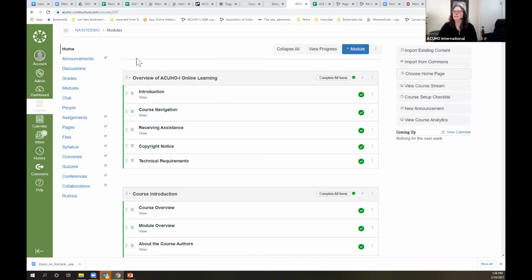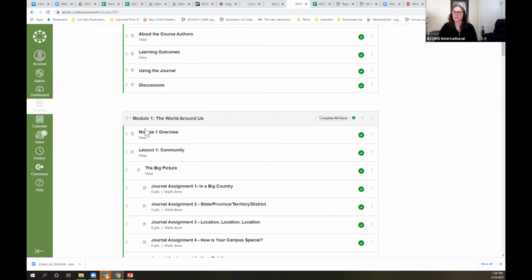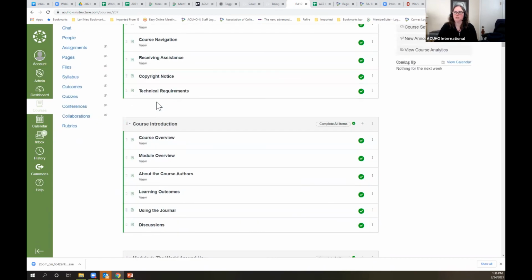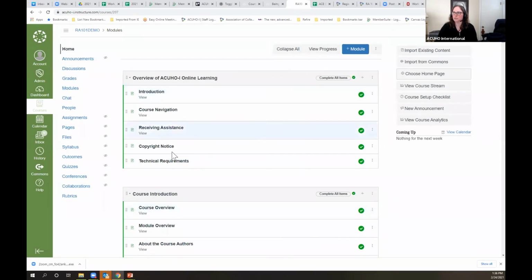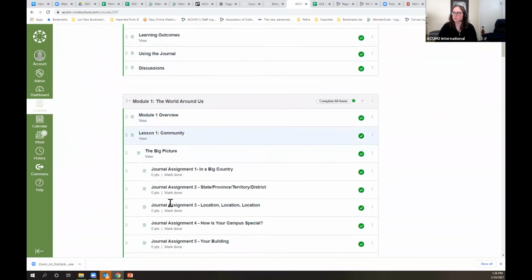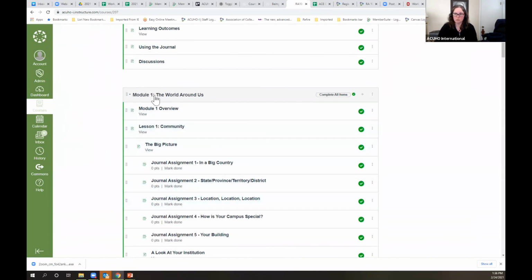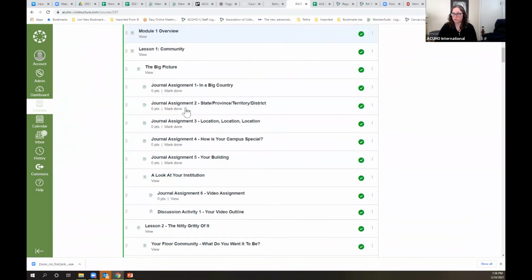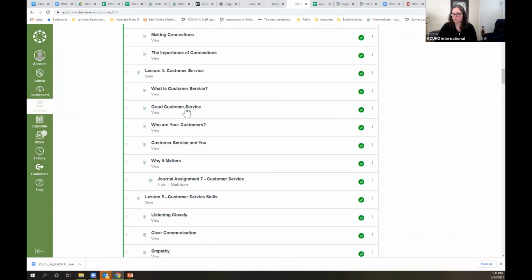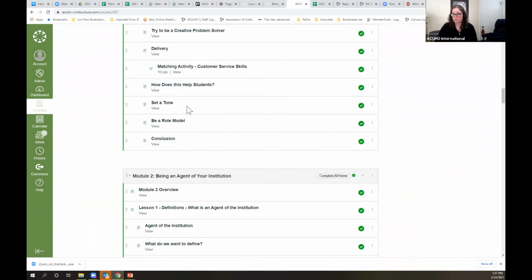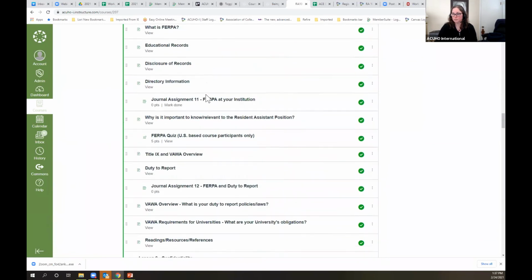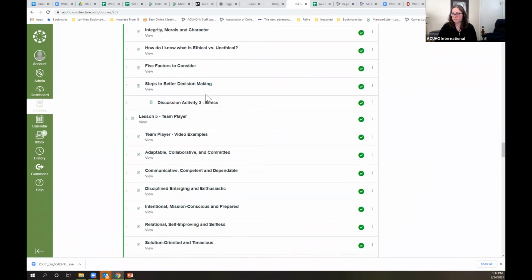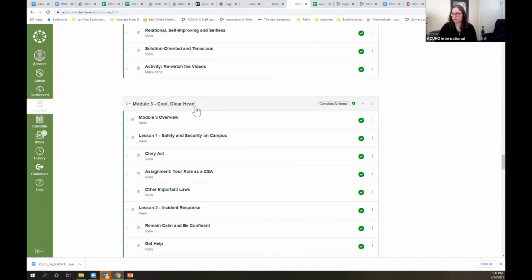So this is the inside, this is the module page, and I just wanted to show you how one would actually go through the course and what some of the pages look like. Let me take a scroll through it first so you can get an idea of how long this is. We've got the overview module, introduction to the course, and some of these modules that Spencer talked about earlier should look familiar to you: the world around us. I'm going to scroll through and stop talking for a minute. There's your module 2, being an agent. Module 3, cool, clear head.